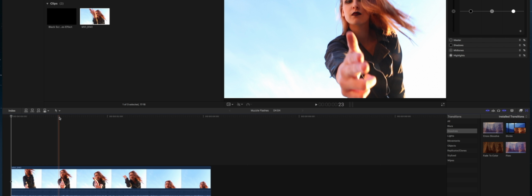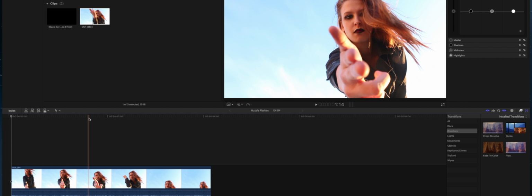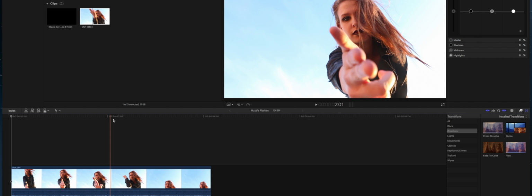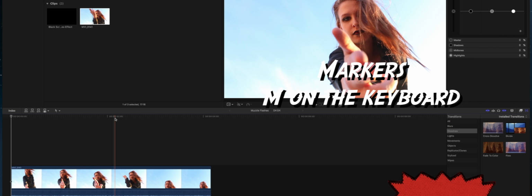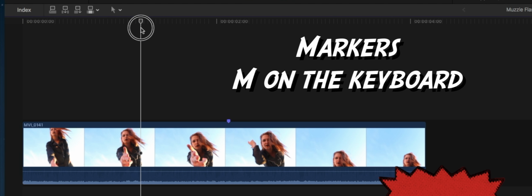And so what we're going to do is look for when she fires here, and we're going to stop it at that point. Okay, bam. So I'm going to put a marker right there, and actually just press M on the keyboard if you want. And it puts a little marker right there so it's easier to find your spot later.